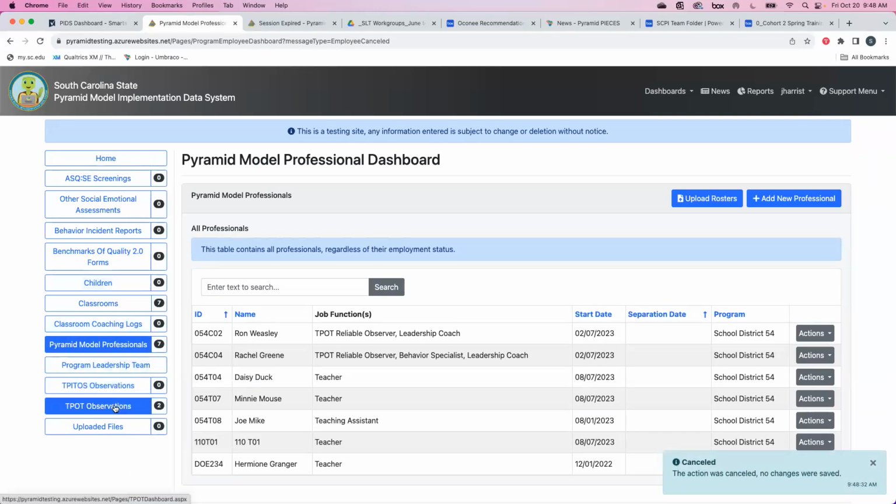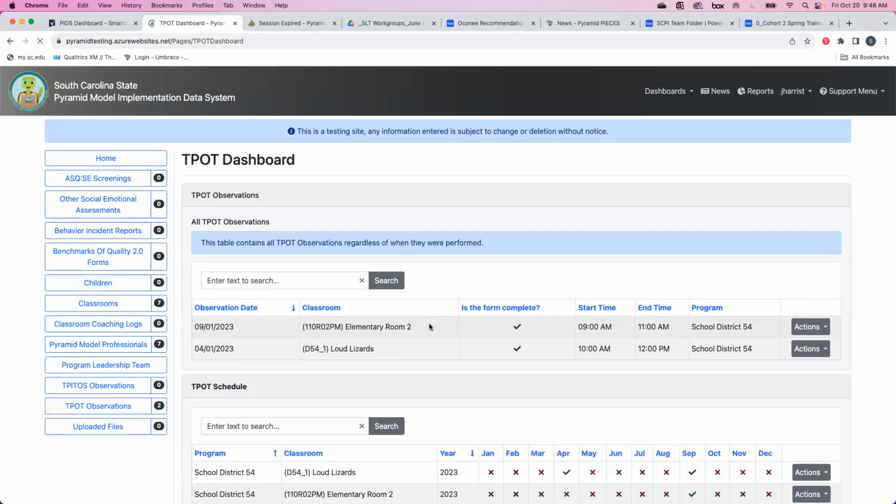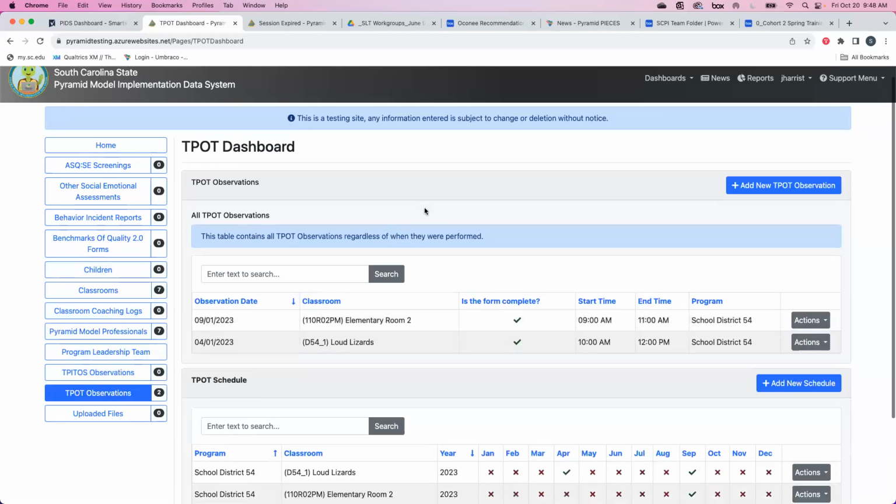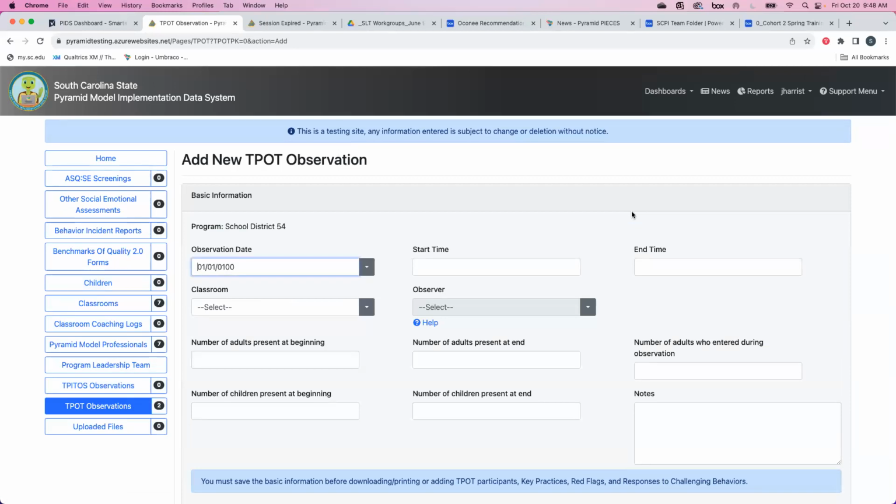the TPOT observation screen. So my TPOT observation dashboard, I have 2 options. I have an observation so that we can enter that data in. And then I also have a schedule so that we can keep track of when TPOTs should be conducted and keep them at regular intervals. Today, I'm just going to be entering in a new TPOT observation. So I'm going to click that Add TPOT Observation button. The date is the 19th. So this happened yesterday.